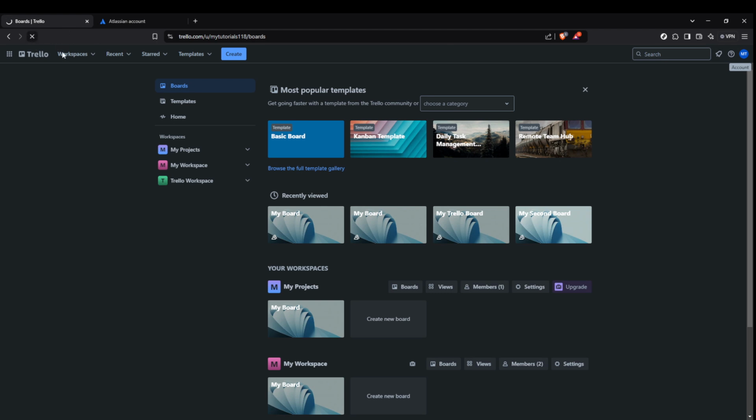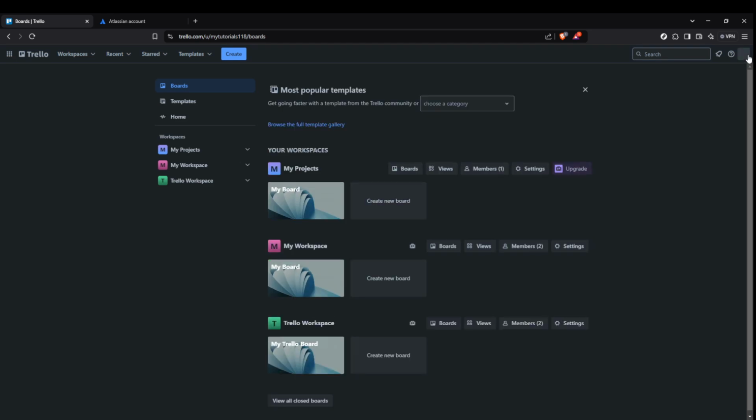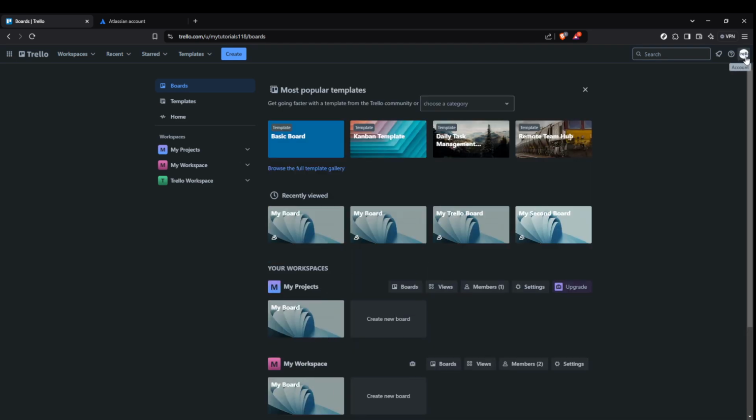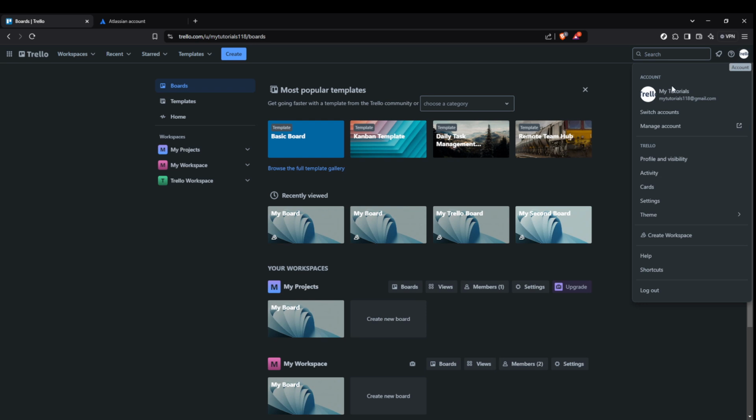Updating your Trello profile picture is as straightforward as that. With these steps, you've added a personal touch to your Trello profile, enhancing your visibility in team boards and personalizing your user experience. Feel free now to explore Trello with a new image that truly represents you.